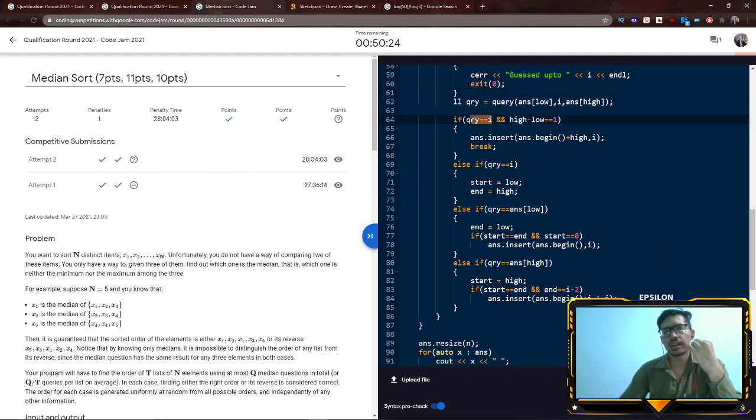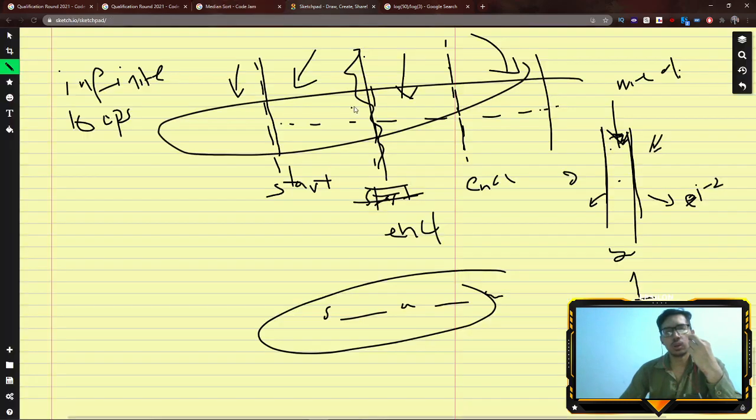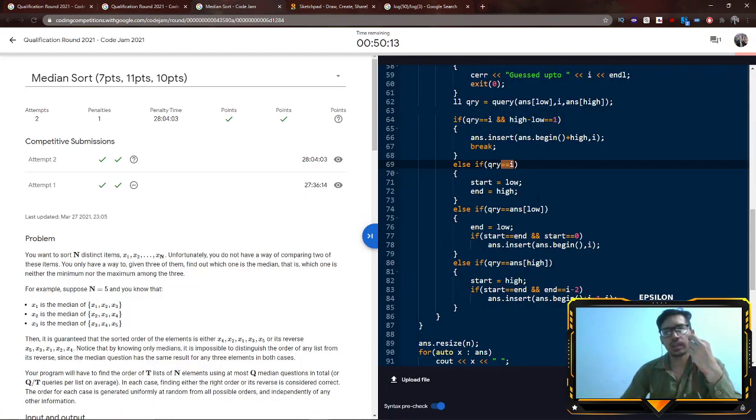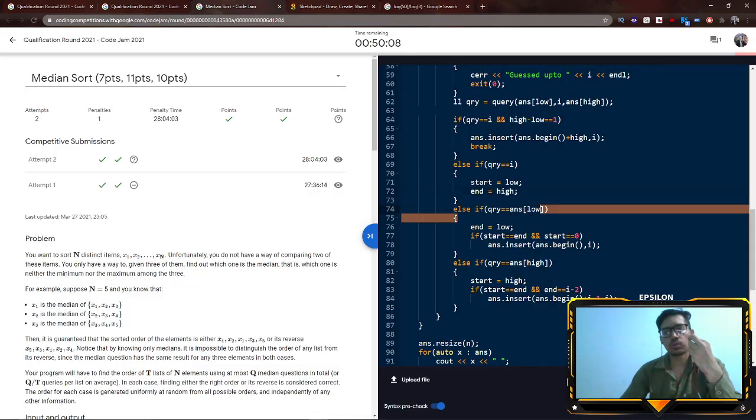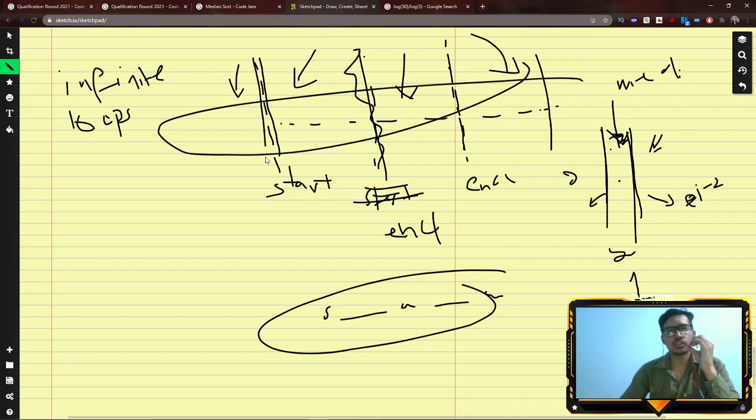If the query is such that I know it lies in the middle segment, I set the lower index to start and the higher index to high. And if the query's answer is low, like if my element lies to the left, then I define the end boundary to be left. And this is start equal to end and start equal to 0. This is the case that covers the edge case, when my element lies on the border.